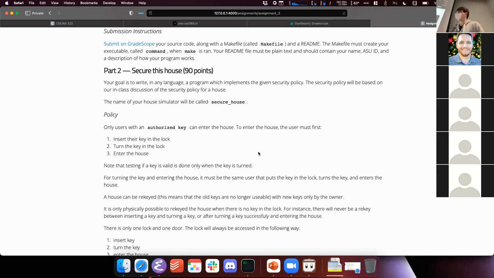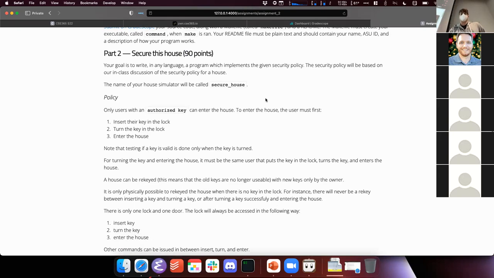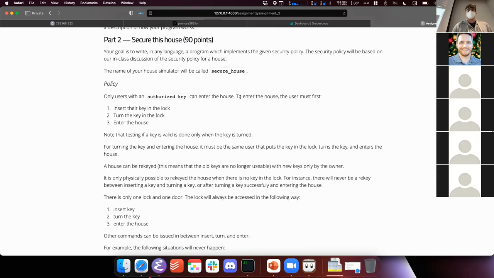Okay, and then the bulk of the assignment. We've been talking about access control, and you're going to be implementing essentially the access control policy that I'm specifying in text on this document. You can think of it as creating a simulator that takes an input of actions and outputs, for every input, what it's doing with those actions. Basically it's just like we talked about. Only users with an authorized key can enter the house.